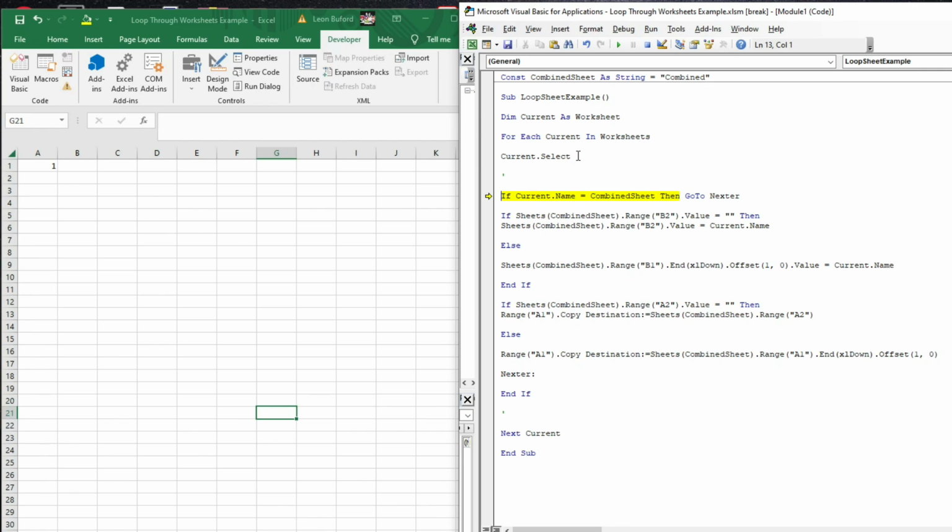piece of code that actually skips the combination on the sheet that is combined. This is also necessary if you're using one sheet to combine everything. You're basically going to skip that particular sheet and move on. So you see here that it basically says if the current sheet name is set as a combined sheet, then it will go to this particular heading called Nexter.